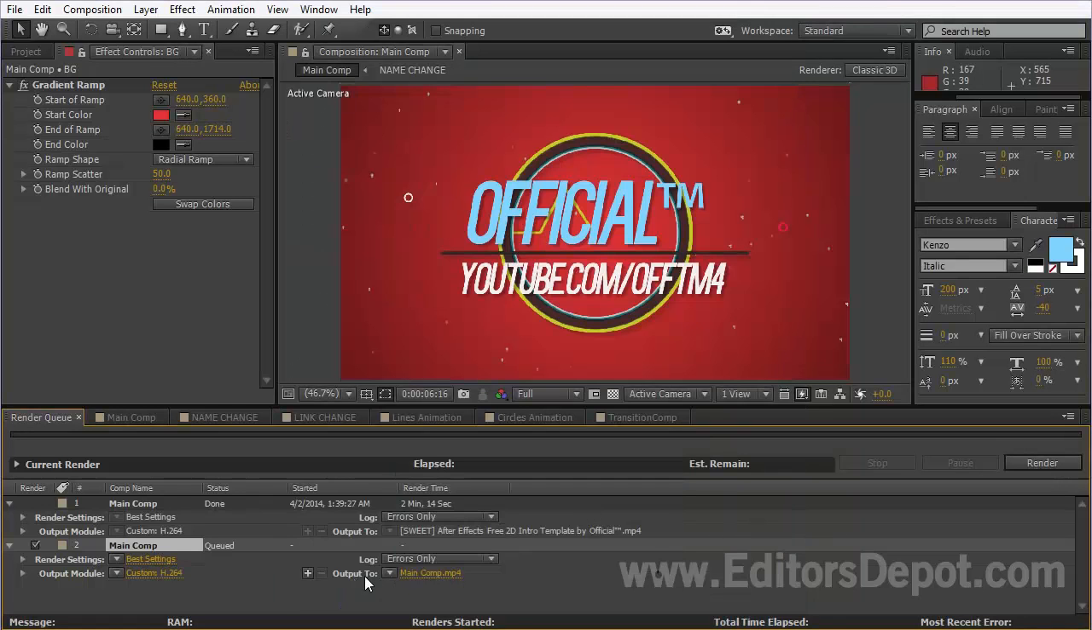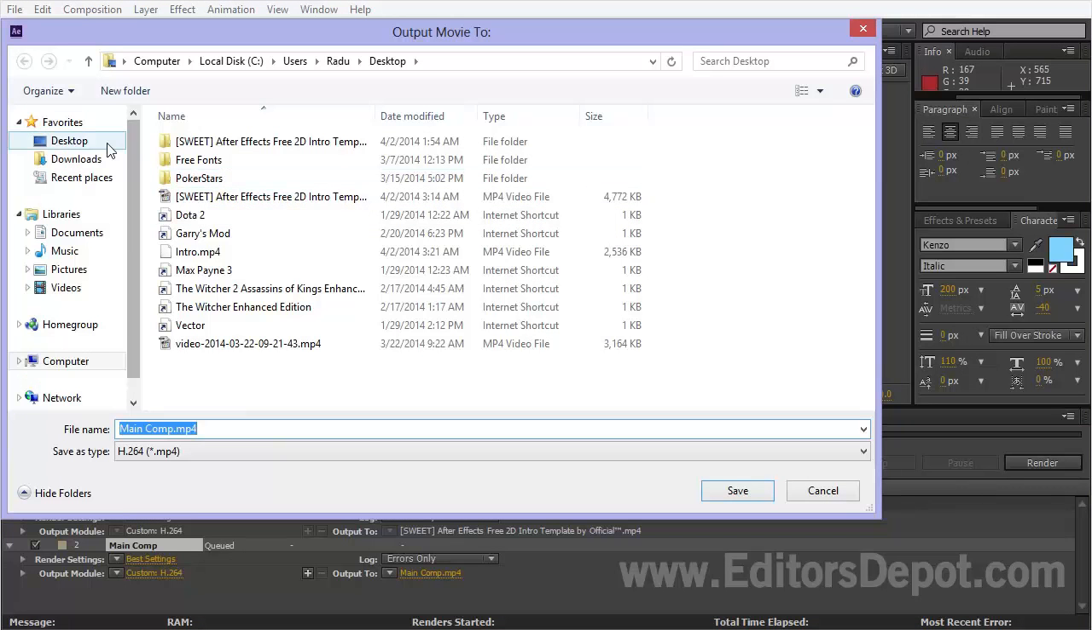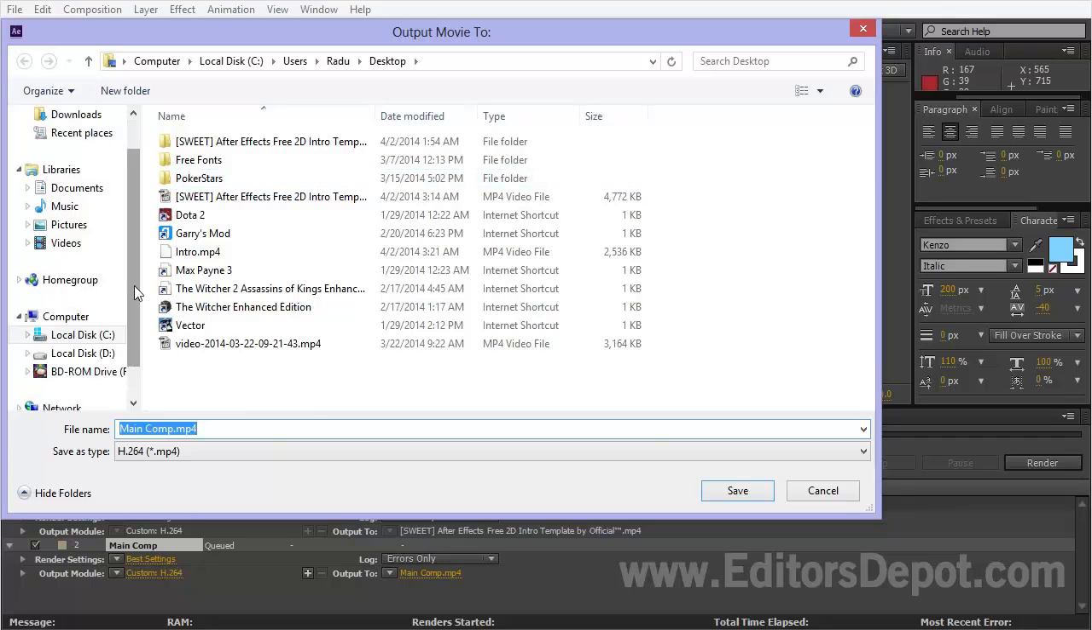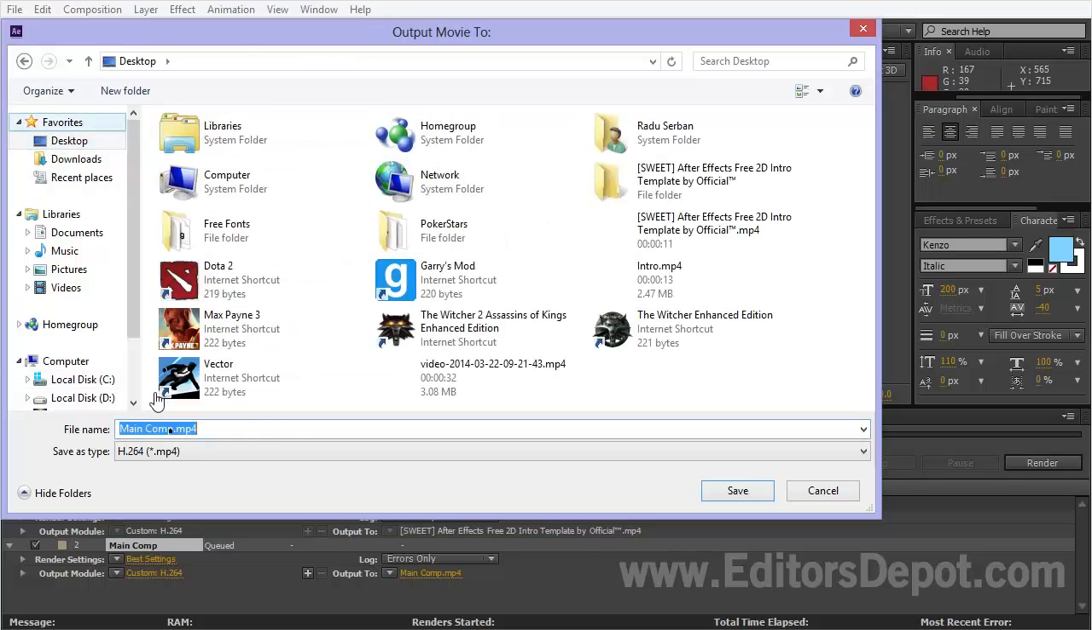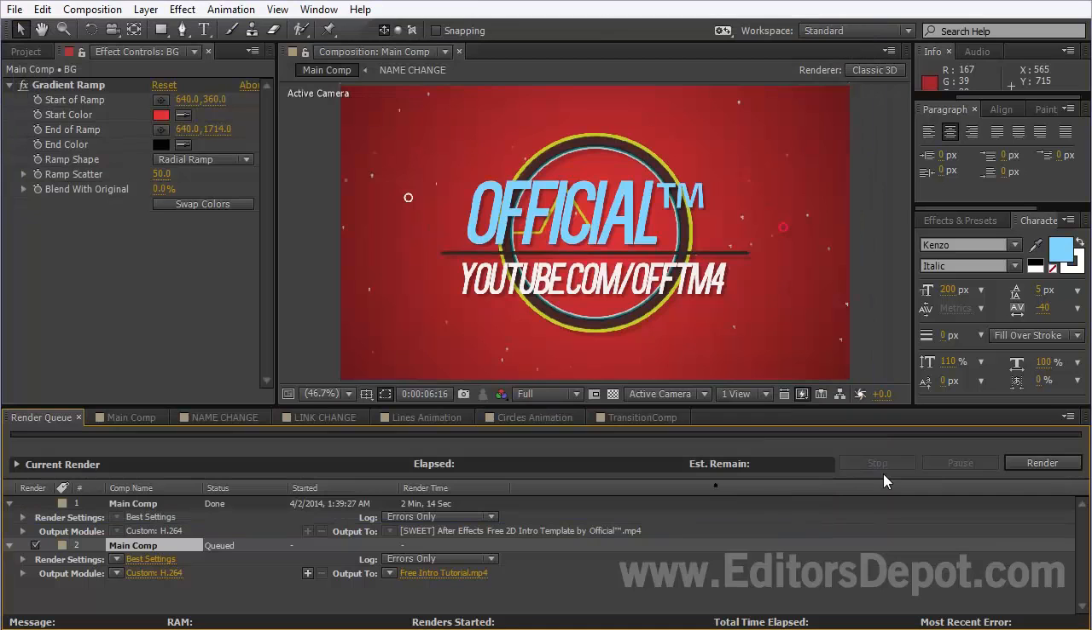Now, as you can see, the output changed to maincomp.mp4. So you can save it wherever you want. Let's choose the desktop so it can be easier. I choose desktop, click on this and say free intro tutorial. Click save and you're set. The only thing you have to do is click render and it's done.